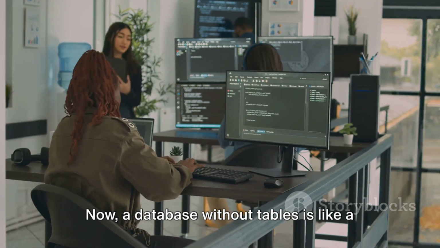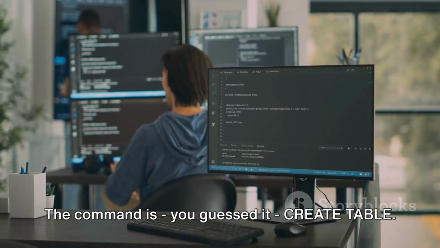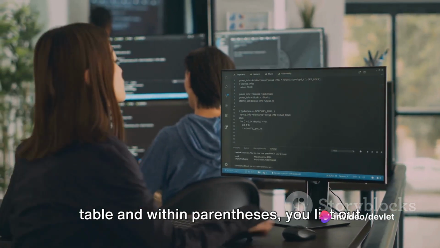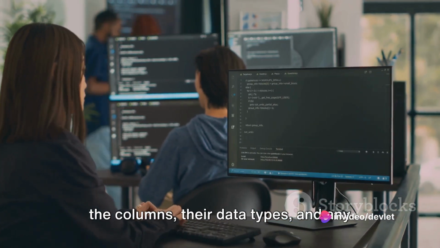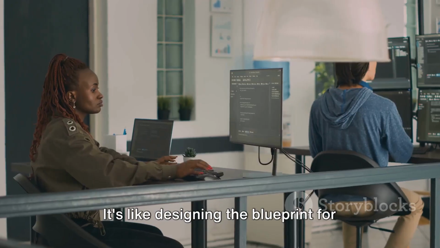Now a database without tables is like a library without books, so let's create a table. The command is, you guessed it, create table. After that you specify the name of the table, and within parentheses you list out the columns, their data types, and any constraints you want to apply. It's like designing the blueprint for your data.